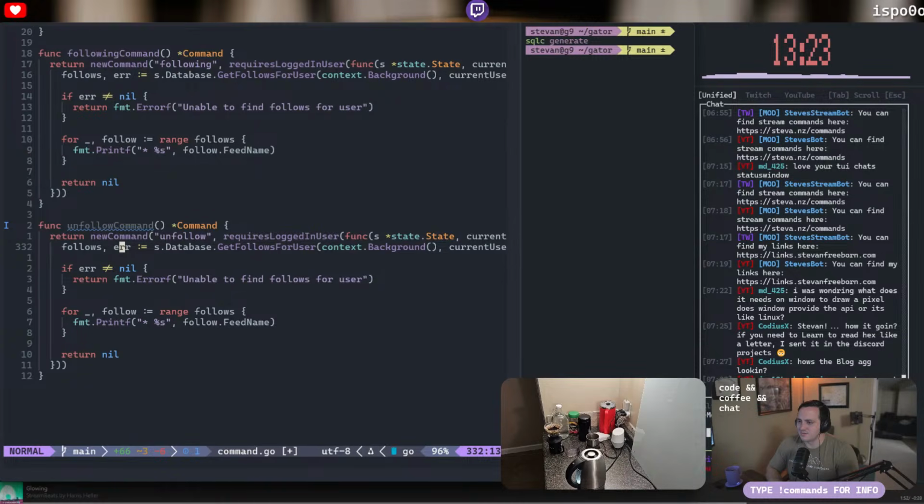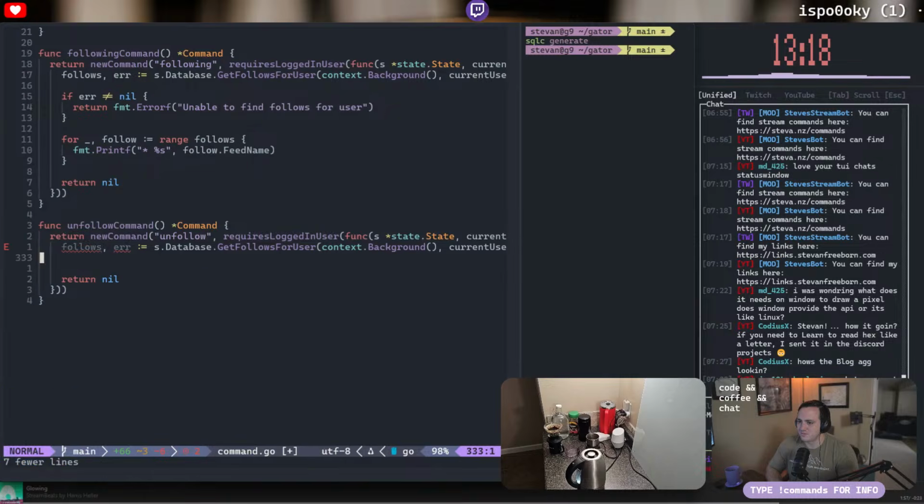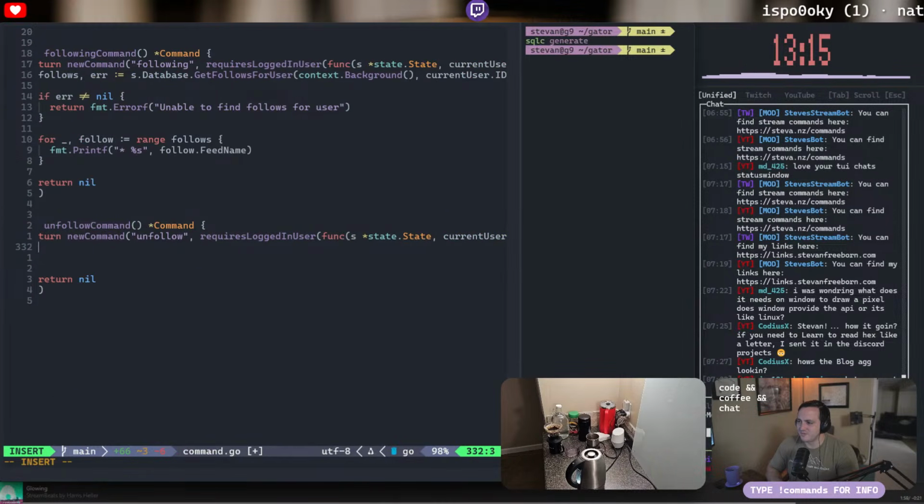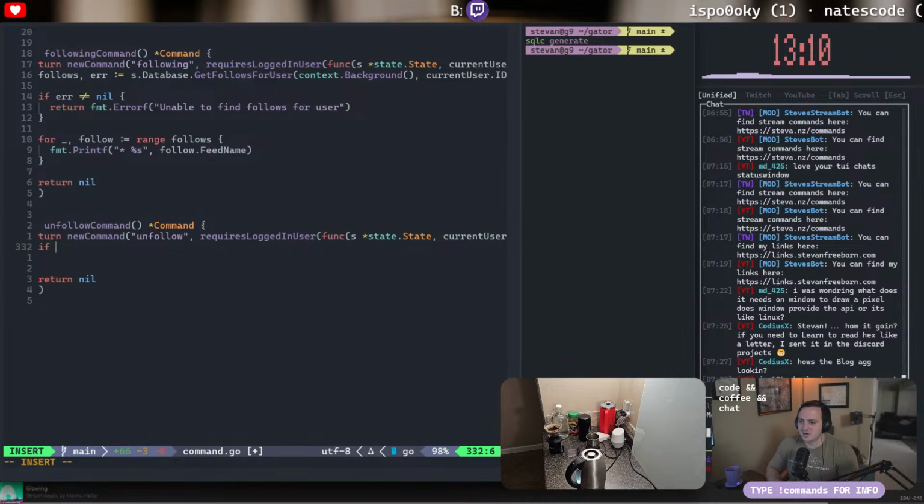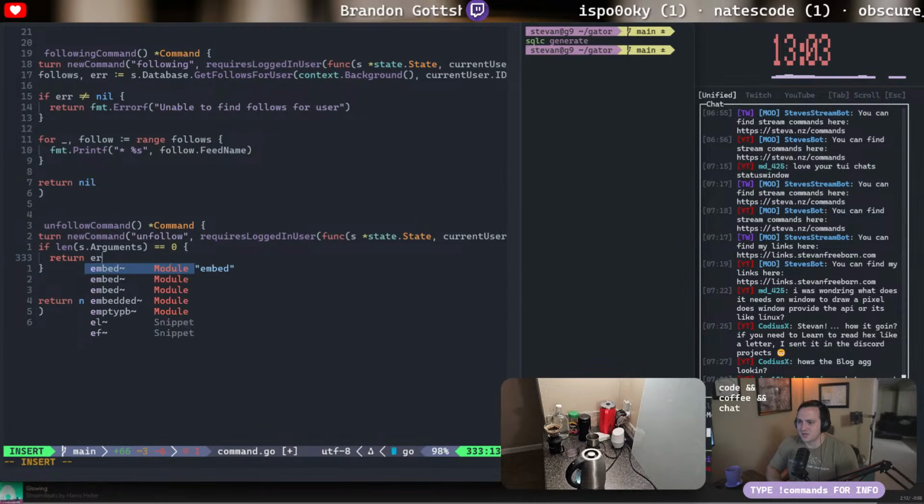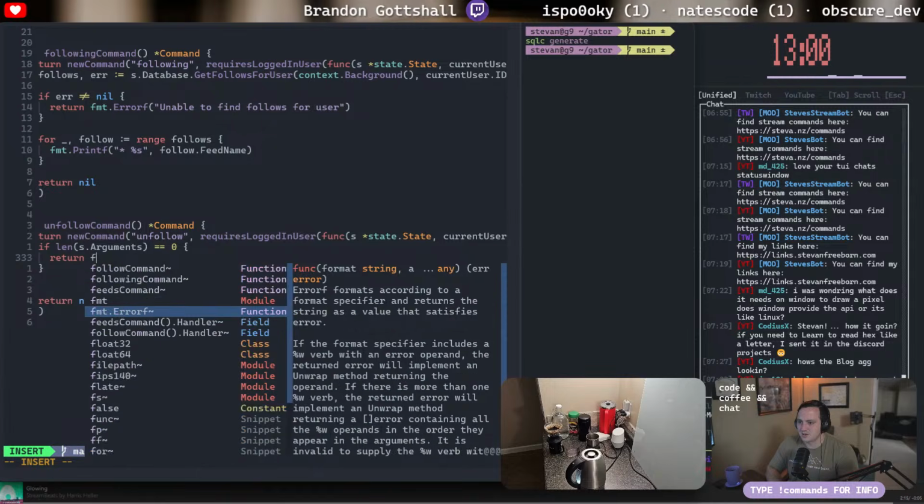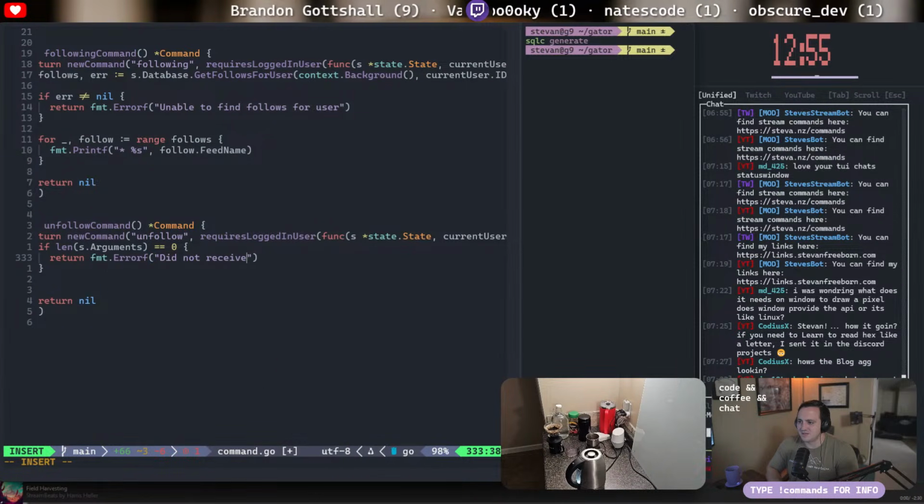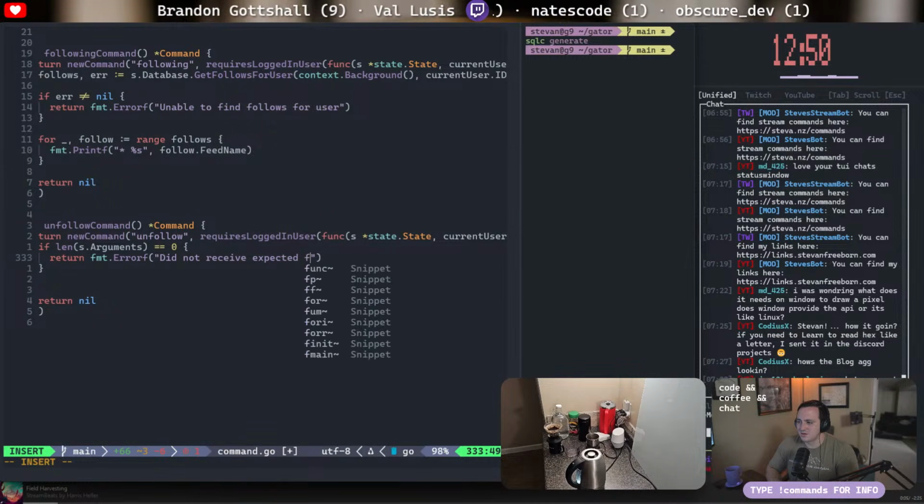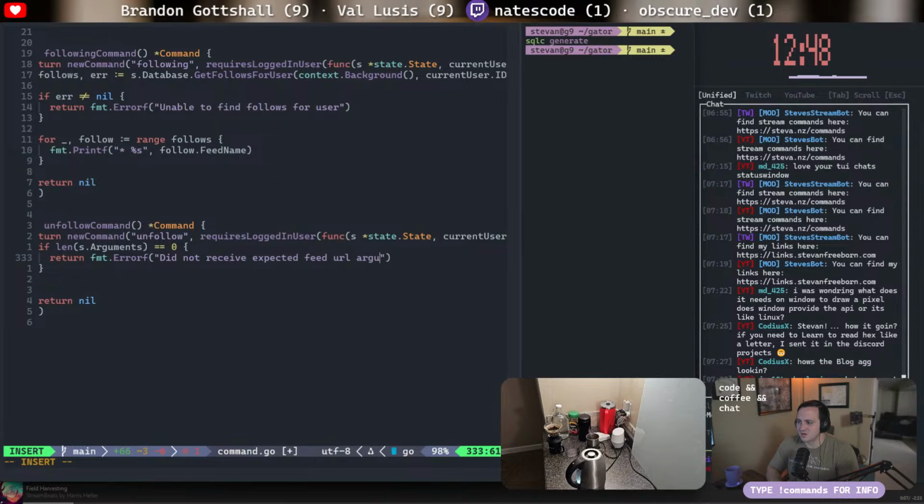Okay, let's go ahead and look up. So we need 2 pieces of information, right? We need the feed. So if the length of s.arguments equals 0, we should return an error that says did not receive expected feed URL argument.